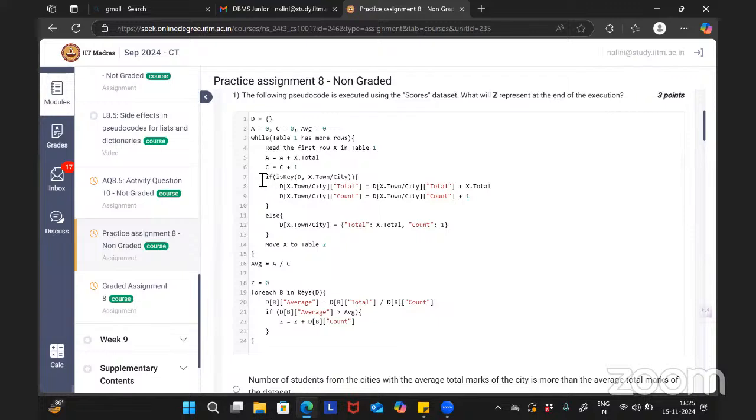So what you are doing here? If is key of d comma x dot city town. What does the statement check? So is key is a method that will check whether any key is present in the dictionary or not. So here D is a dictionary and x dot city town is the key.